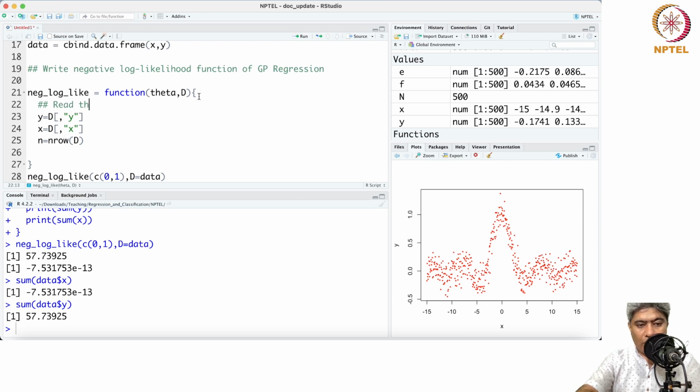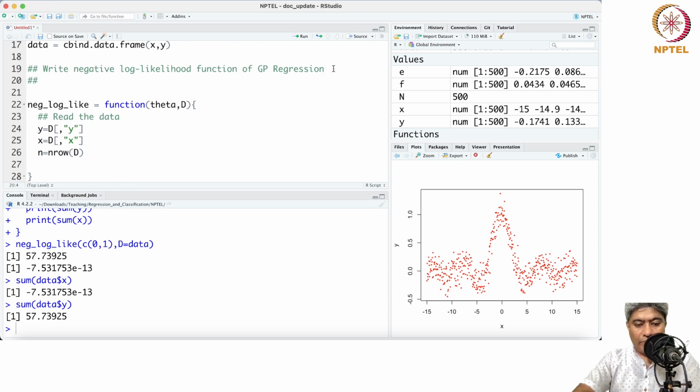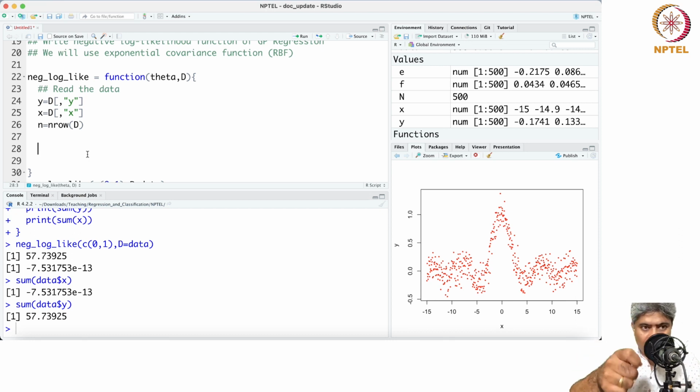First is read the data, and in this GP regression we are going to use exponential covariance function. So let me write it down explicitly. We will use exponential covariance function, also sometimes known as RBF, radial basis function. Okay, and that will have three parameters in that covariance function. So read the parameters of the covariance function.